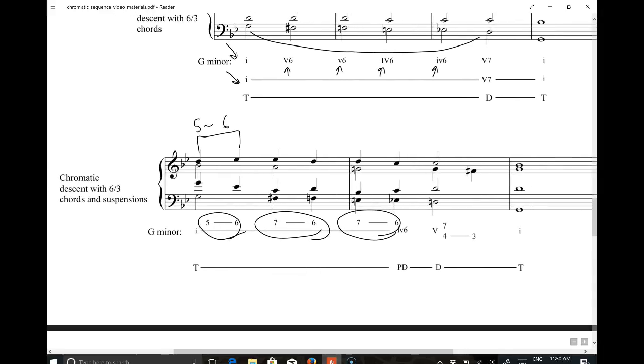So this is, what is this? A chromatic descent with 6/3 chords and suspensions. Let's have a listen. Yeah, why don't we slow that down a bit? That's a bit fast. I'm going to do it one more time.